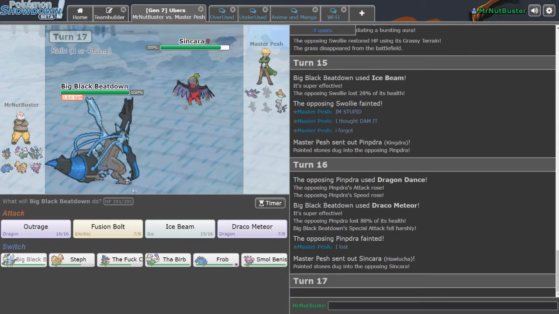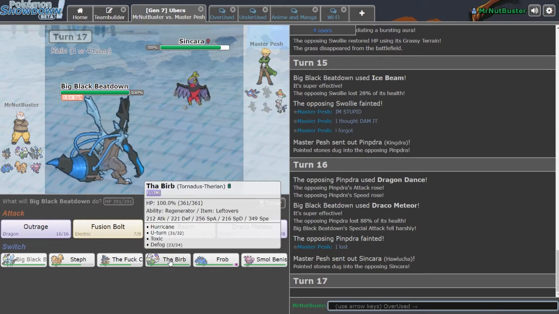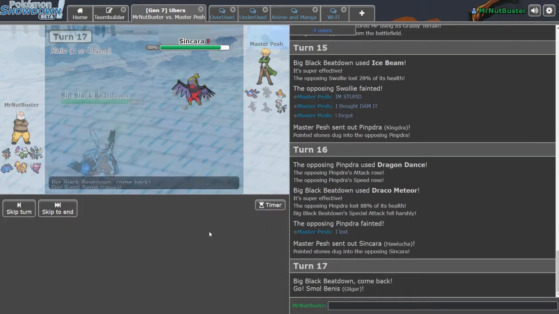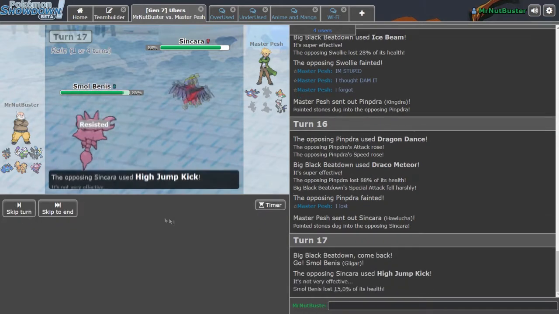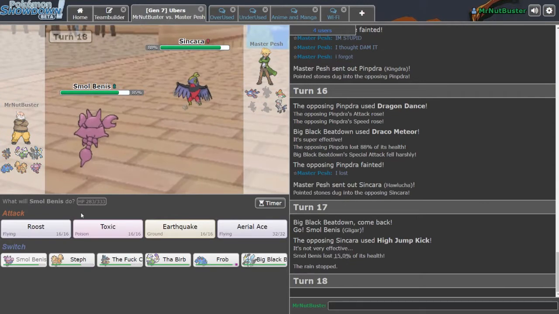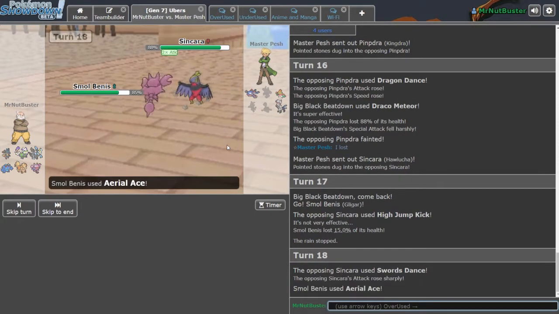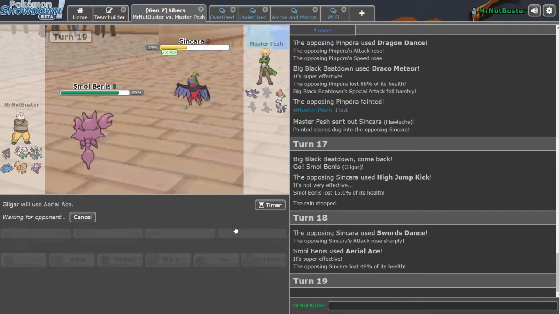Go for the Fusion Bolt here, unless he goes for the kick. This is a hard call, actually. Go Gligar here. Yep. He had to go for that. He didn't have a choice. I'll just go for the Aerial Ace. No point in thinking about this too hard. I've got switch-ins for Ogre. I'm doing pretty damn good. Yep. Aerial Ace. 49! That's a lot of damage.